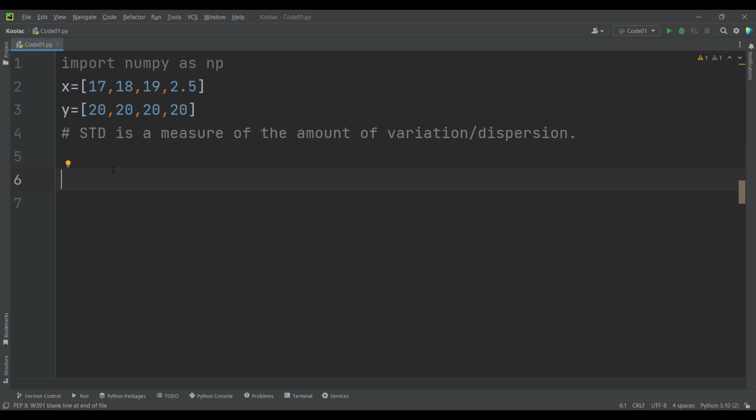So now let's talk about the standard deviation, which is a measure for calculating the amount of variation, or let's say dispersion. For example, here in this data, you can see that we don't have any variation. All of the values are 20. But in this example, you can see that we have some variation because all of the values are not the same.